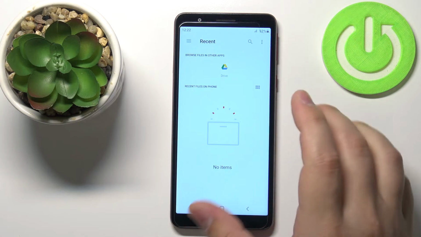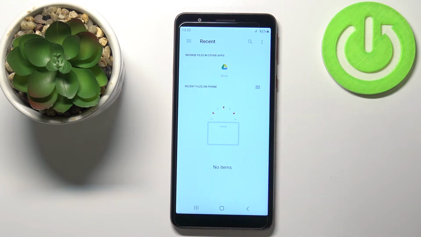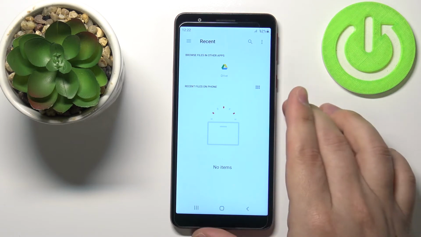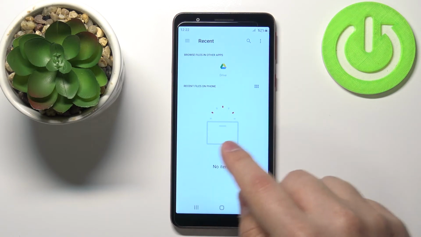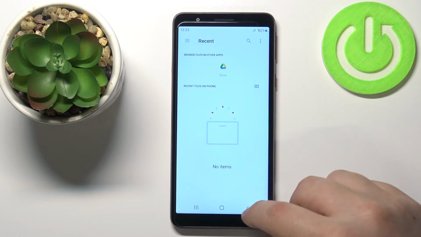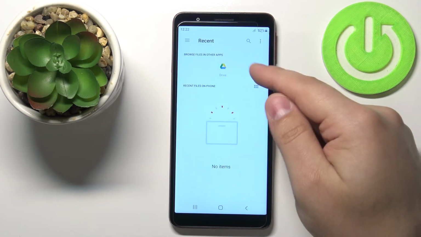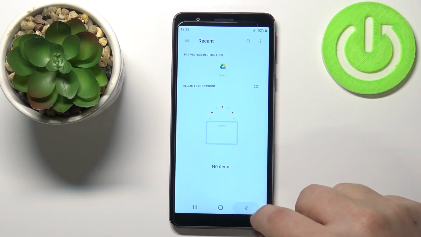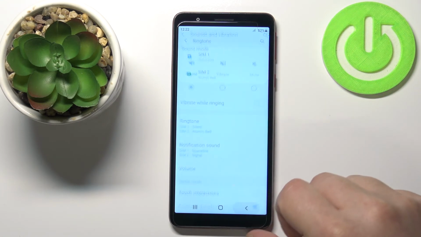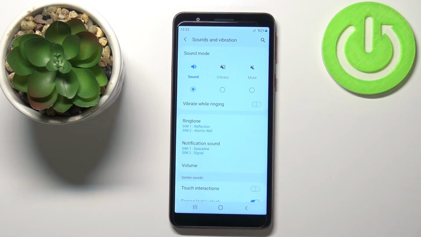And if you have any songs or other sounds on your phone, you should see them right here. You can select them then and use them as ringtones. Unfortunately, I don't have any sound files on my phone, so I won't be able to show it to you how it works. Okay, and that's how you change the ringtone on this device.